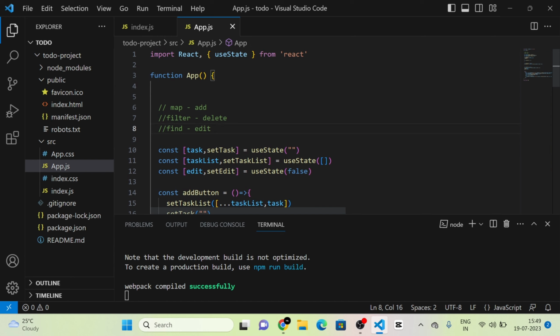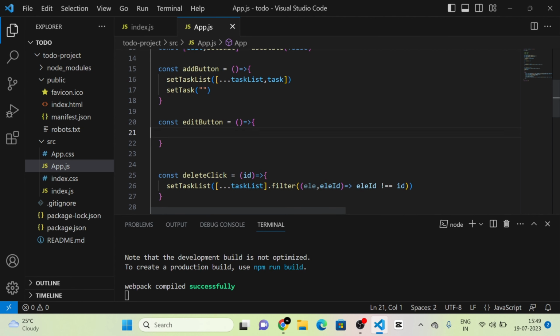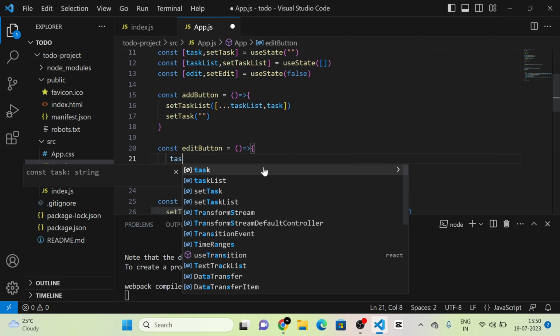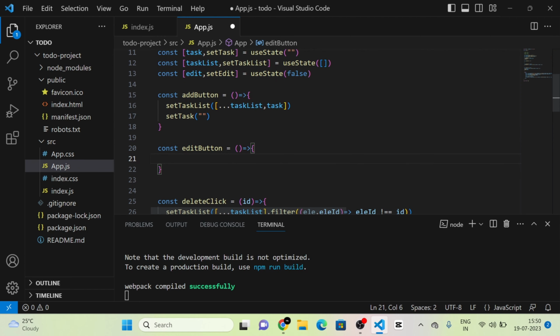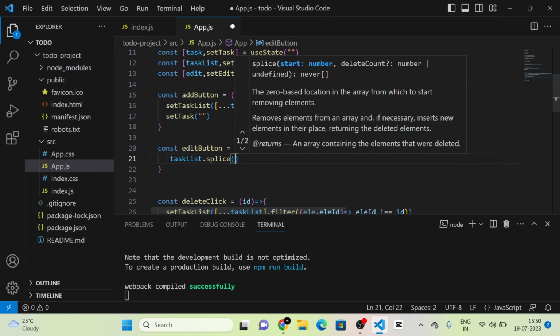I forgot to say that we are going to use the splice method in this edit button. The splice method is used to replace a particular element. So with the task list I'm going to use the splice method. In the splice method we know that we can pass three arguments. One is the index that we need to replace.